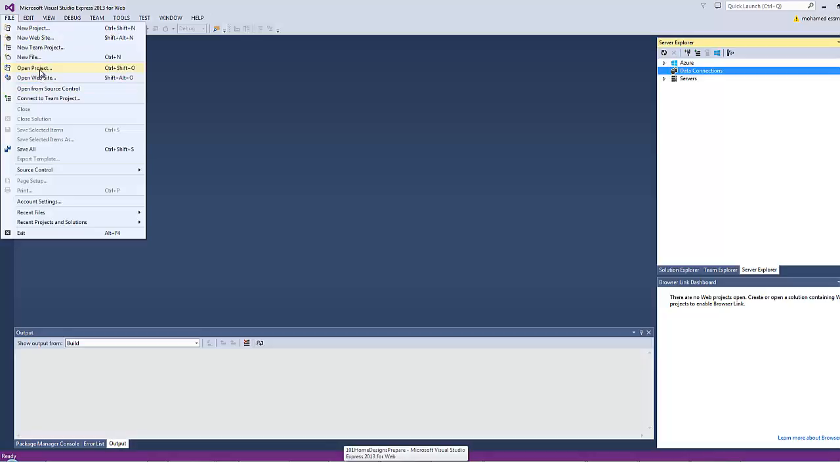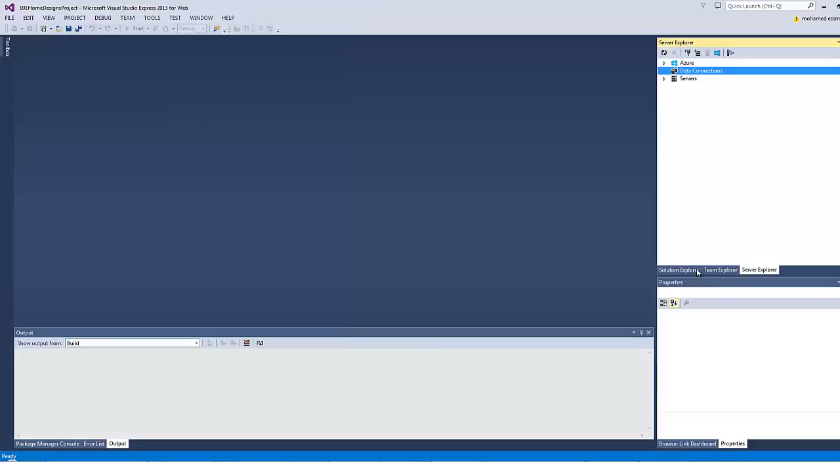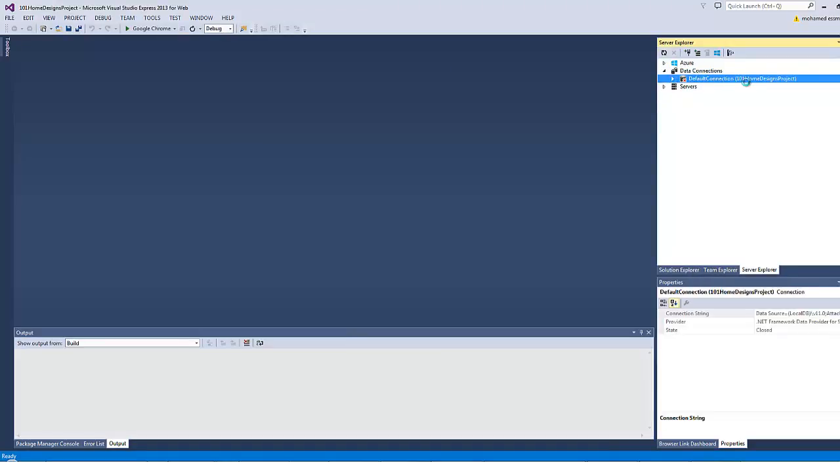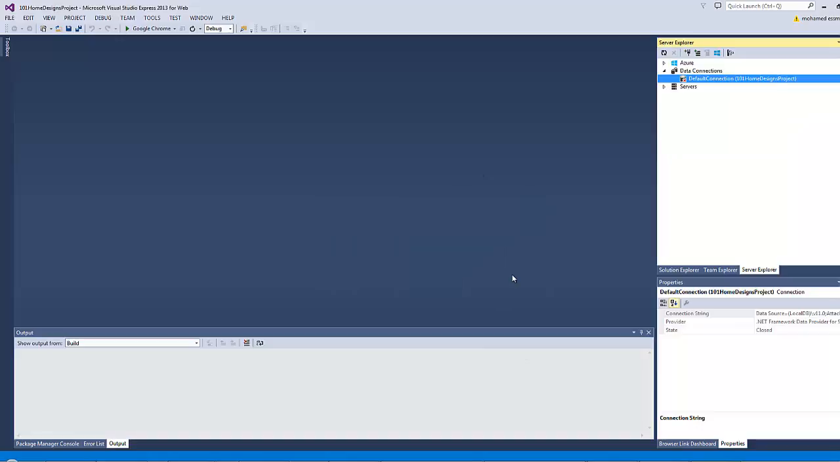So when you click on Open Project and open the same project again and go to Server Explorer and try to open this database, which is the same database we have already connected here, this will give you an error. It couldn't connect to the database because it's opened by SQL Server Management Studio.